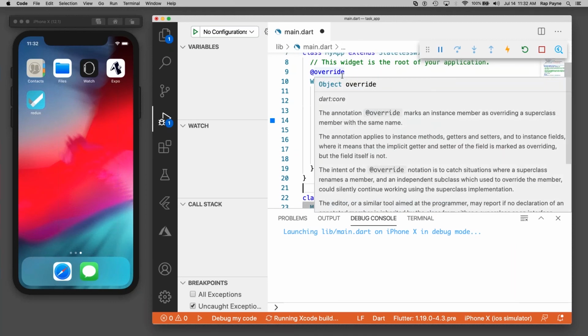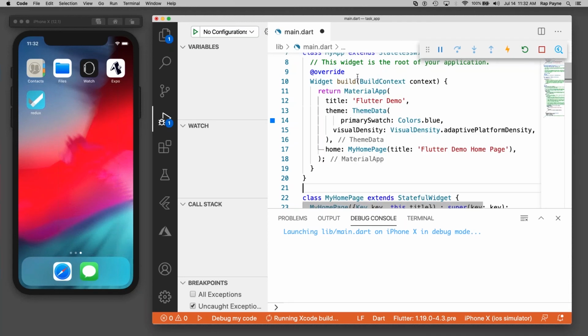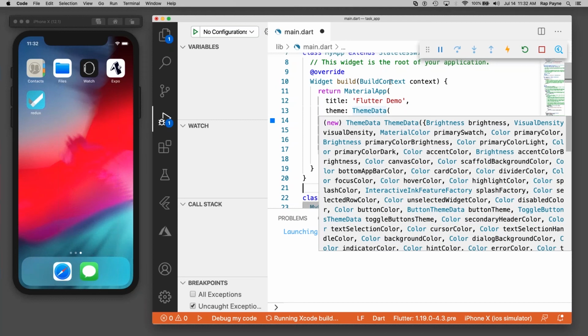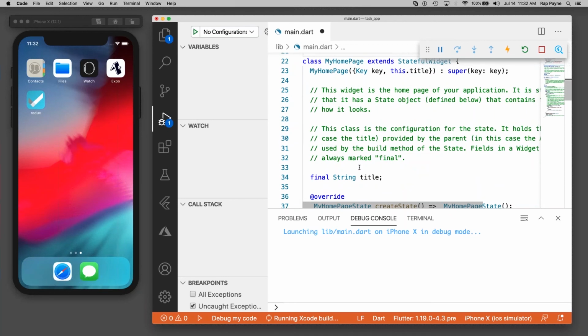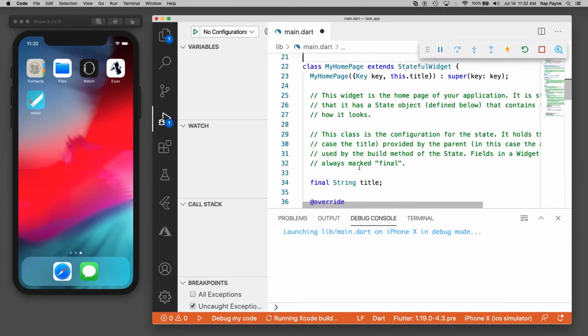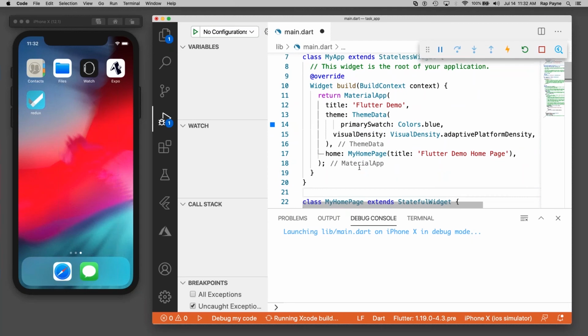This thing has a material app, and this is a widget. Inside of that, it's got a theme data widget, and then it's got another widget called My Home Page. Well, My Home Page is itself another widget that we've created, and that's this thing down here. Okay, so again, this is just the boilerplate code. But this illustrates the fact that your application is made up of widgets, which are made up of widgets, which are made up of widgets. So, like they said in Flutter, everything's a widget.